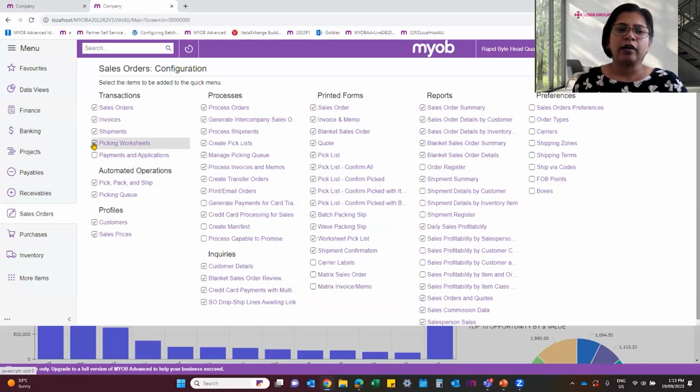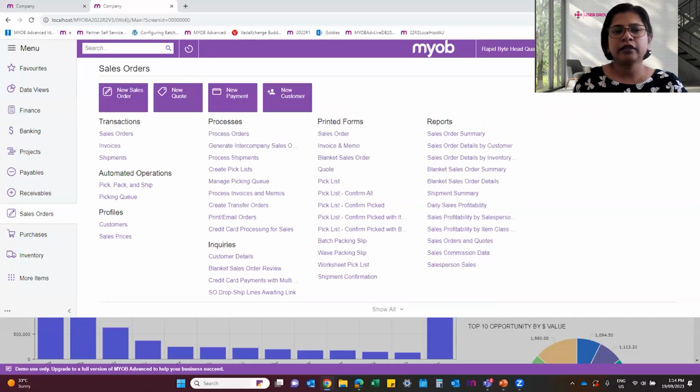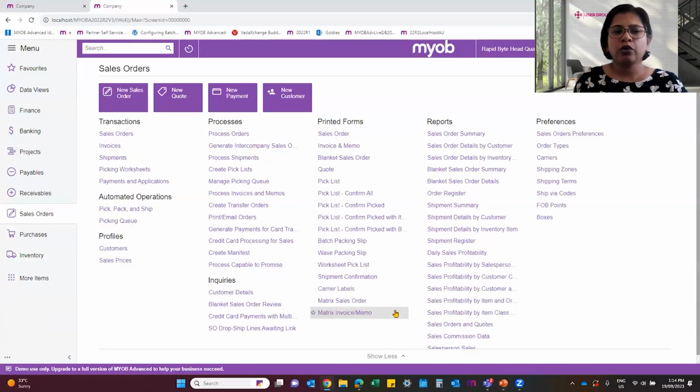So these tick boxes can be unticked. For example, now I have unticked picking worksheets, and then I have exit. Now I don't see the picking worksheets in my transaction list anymore, but you can still click show all. That will give you all the available menu options there. So that way you can get the workspace configured very neatly. It basically declutters your working space and helps make things more efficient.